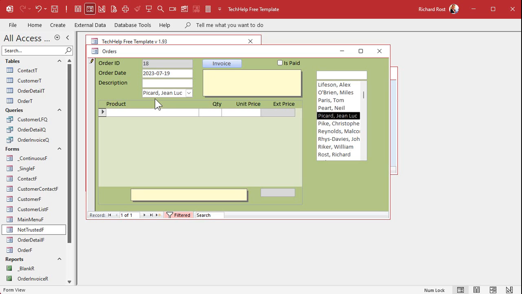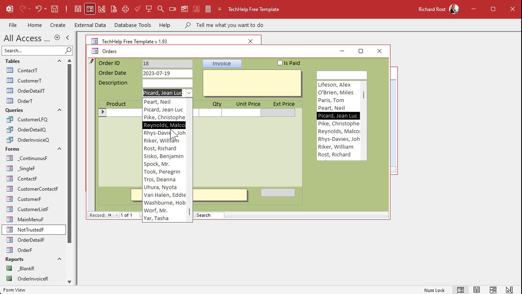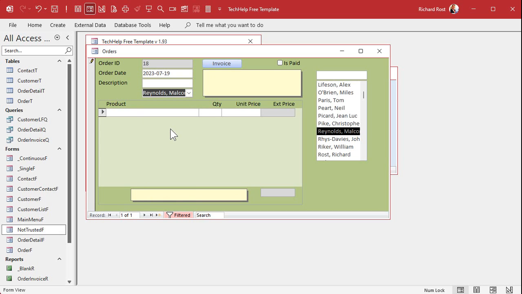Why? Anybody know? Because this field and this field are both bound to the same field in the table. Technically I should say this control and this control are bound to the same field in the table. They're both bound to the customer ID. So if you change this one, the other one will change too.